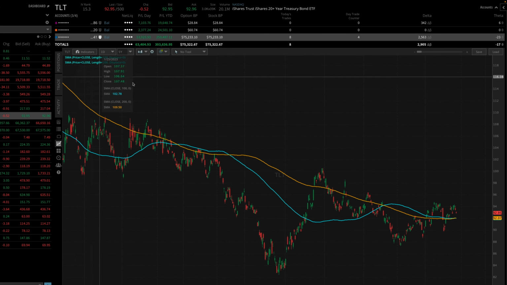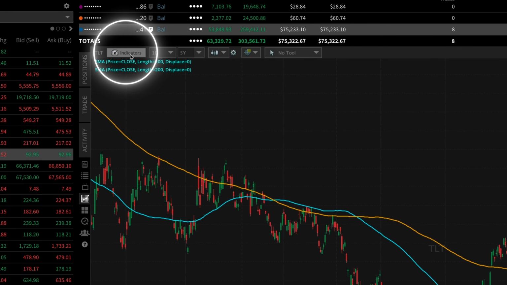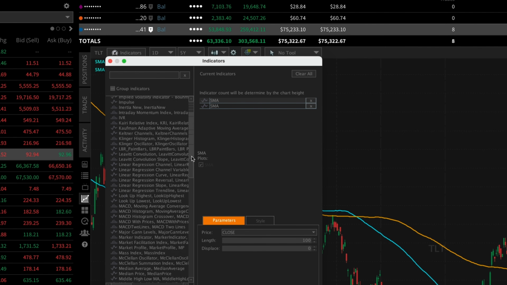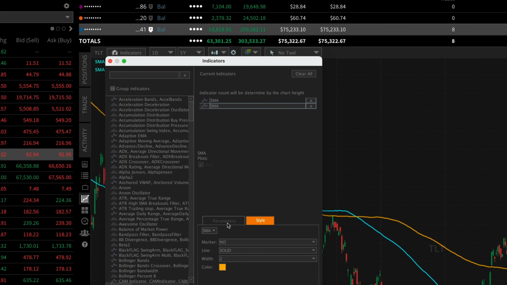I currently just have some simple moving averages shown, which you can add to your chart by clicking on this indicators box. To click on indicators, you can choose from all these different indicators. I've just chosen simple moving averages, or SMA. And once you add that to your chart, you can click on the style and you can change the width and the color and a bunch of different parameters to customize the look and feel of your indicators.